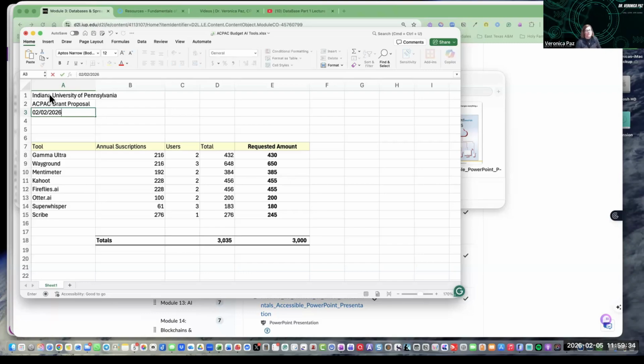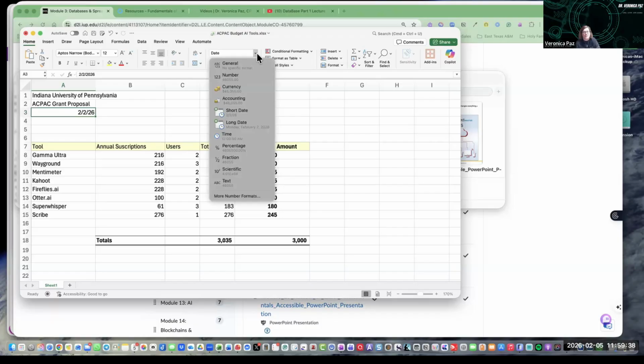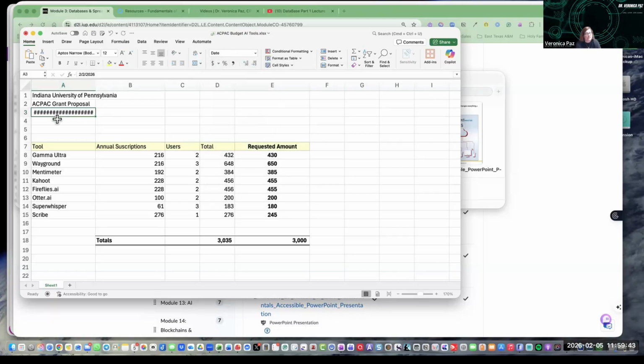So here you go. Now, if you don't like this date, what you can do here is come up here and you could say, here's a short date, a long date. So you can change it, and you see how we got those little pound signs that tell us it's too small.